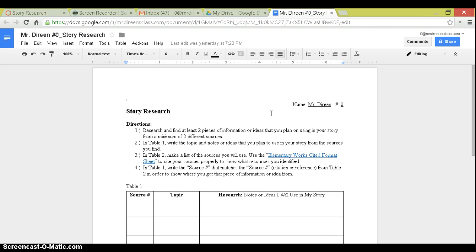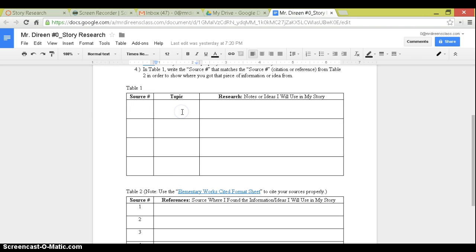Okay, so I'm going to show you an easy way to do all of these steps right here in Google Docs. First, type a specific topic or a word or phrase you want to learn more about for your story right here where it says topic. For example, if my story is about a butterfly and I want to learn more about the color of butterflies for my story, I can type the phrase color of butterflies right here.